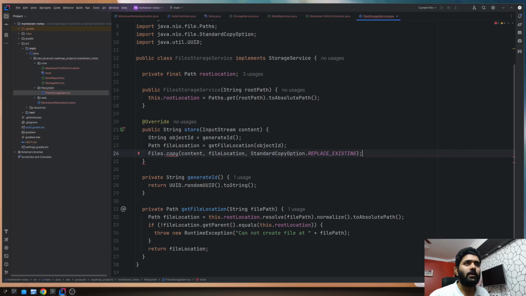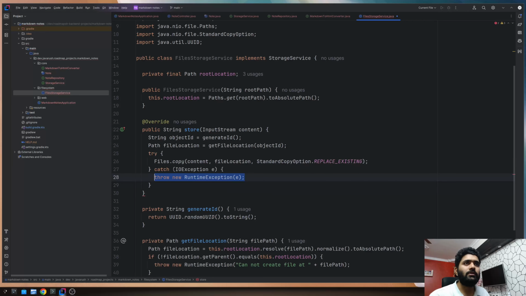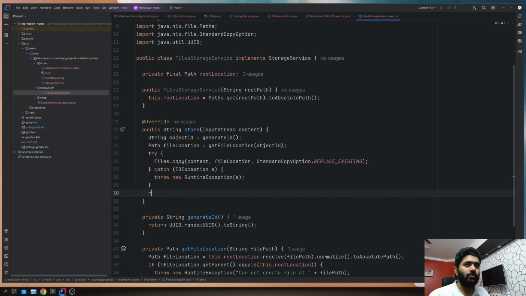We are just copying it and we will get some error. So I will just surround with try catch, and we will throw a new runtime exception, and the cause will be this exception, and we need to return the object ID. So that is our store method.